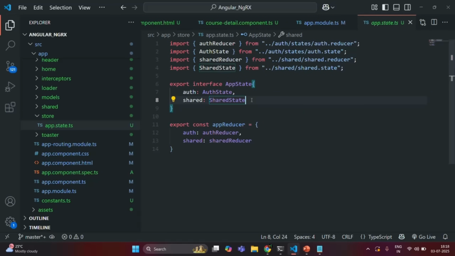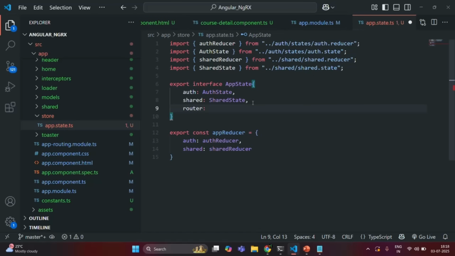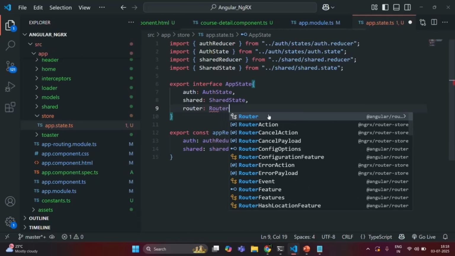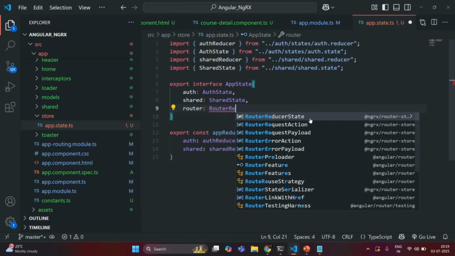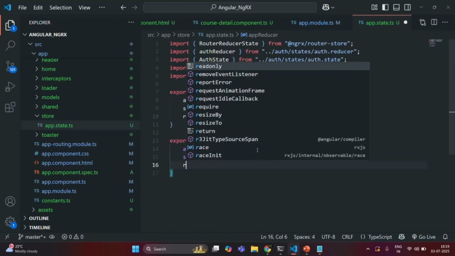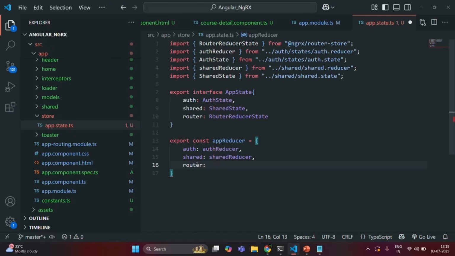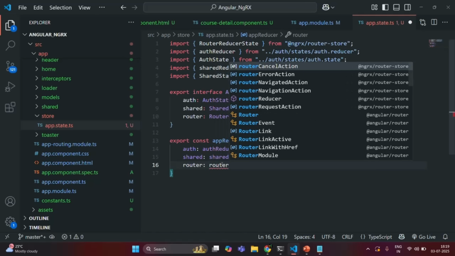In this interface, first of all, I'm going to add a property. I'll call it router. You can name this property anything, but the type here is going to be RouterReducerState. Okay, and here also I'm going to add a property. Again, the name should be router. With this name, a state will be created, and we need to map that state to a reducer. In this case, we need to map it to routerReducer.